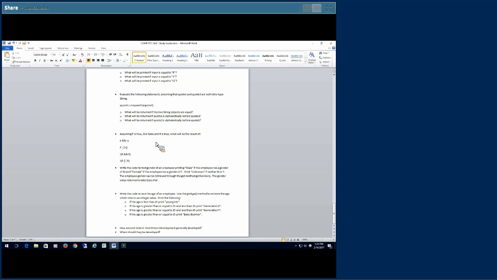How are unit tests and test-driven development generally developed, and when should they be developed? Like, should they be developed after you've written all your code, before you've written your code, or while you're in the process of writing your code? So just test-driven development. So these are the basic components.